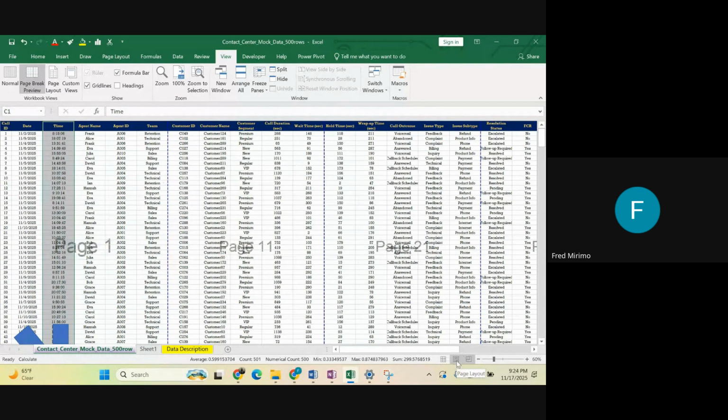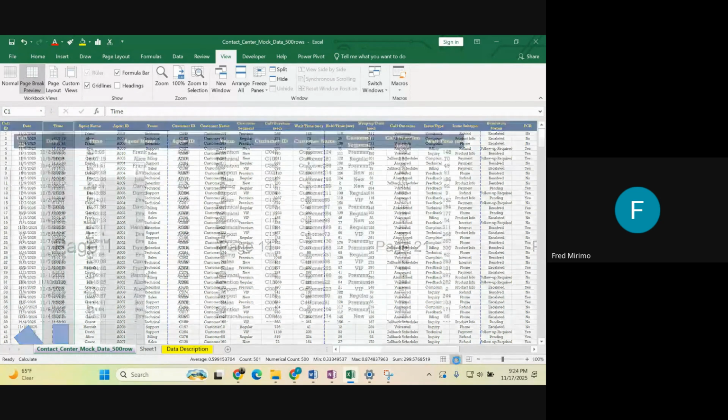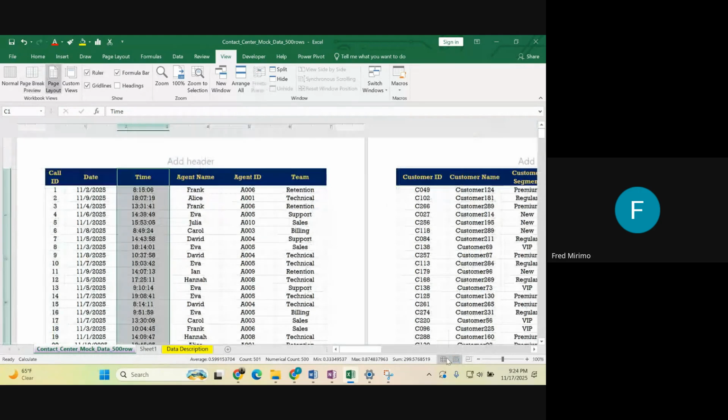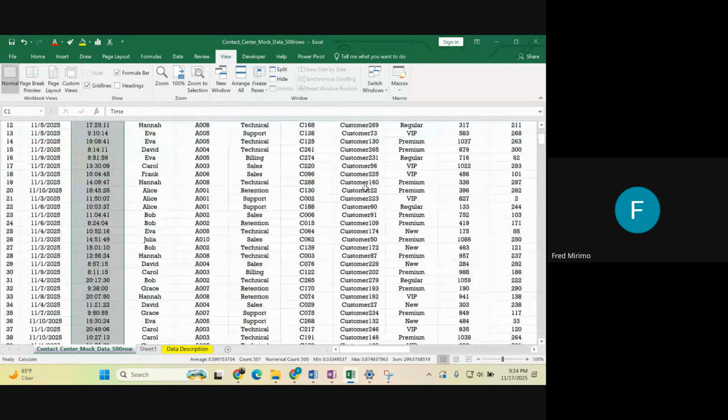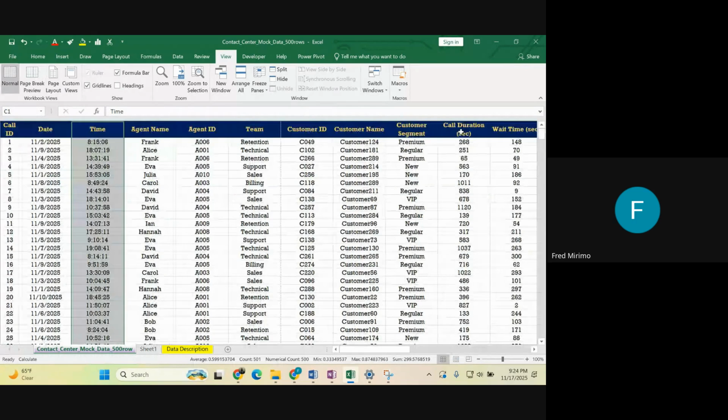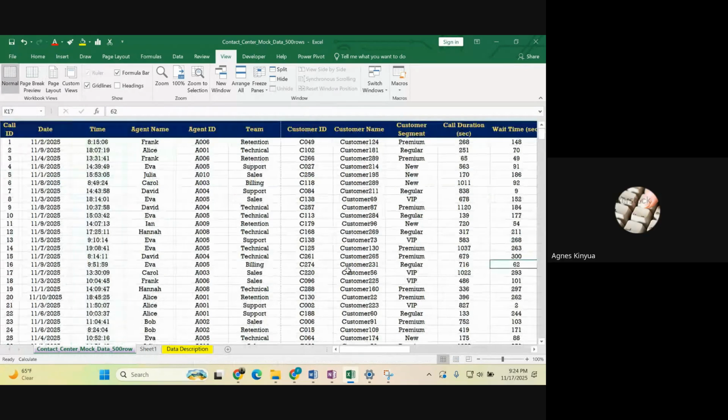So when this happens, just come here to page layout or come now to here, the normal view. Understood? Hope you understood that point. Yes.